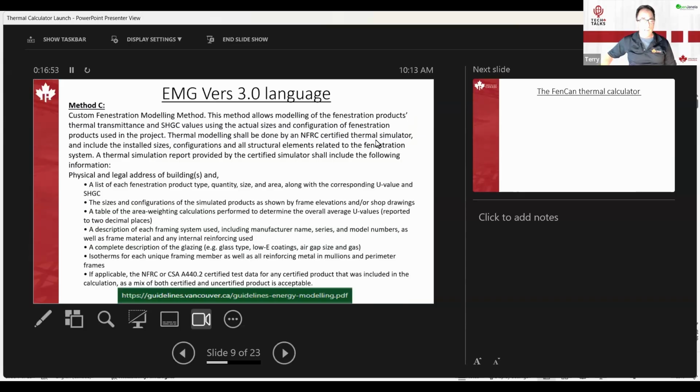That's where you can find the guidelines. So the new version 3.0 for the City of Vancouver's modeling guidelines, it's a PDF. You can grab it from that URL and give it a read so that you understand what the requirements are.